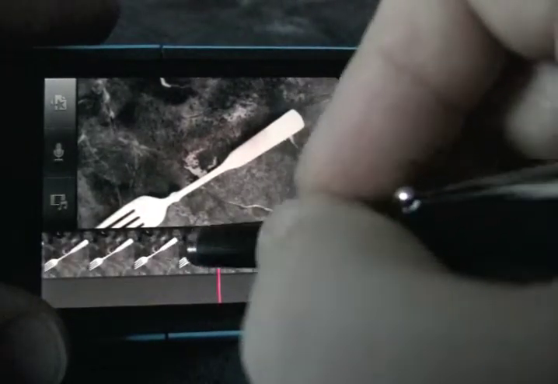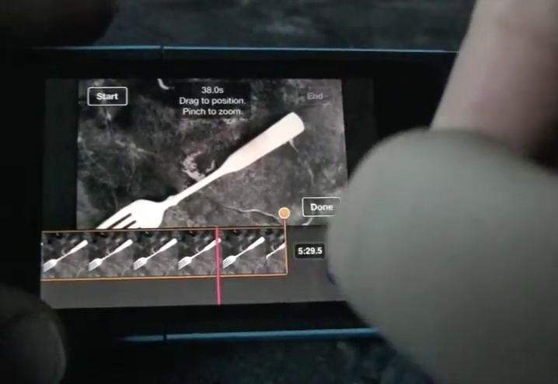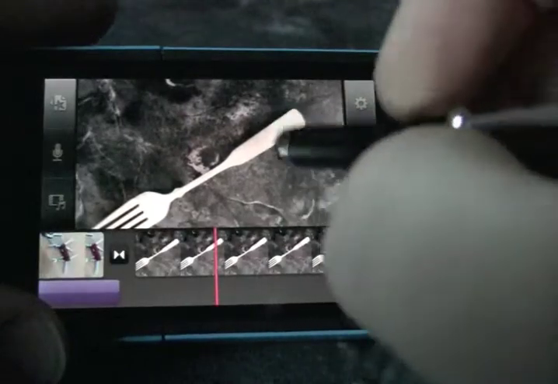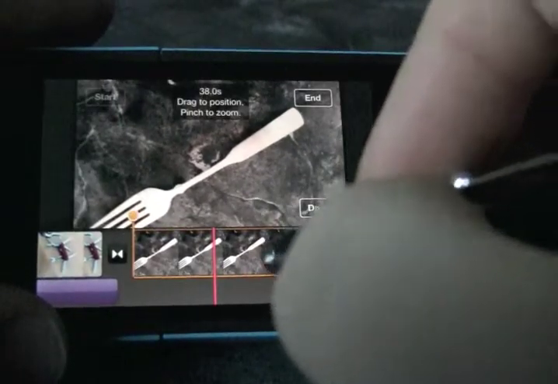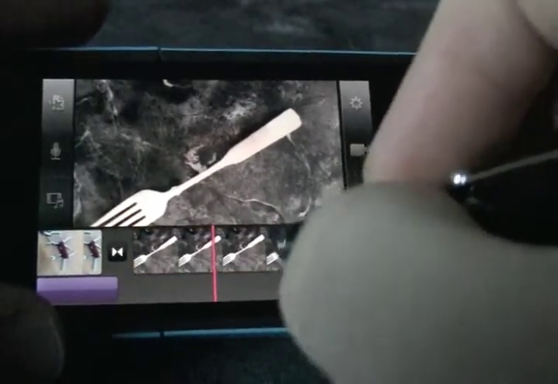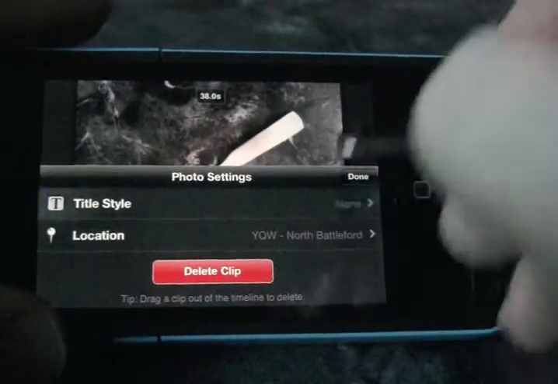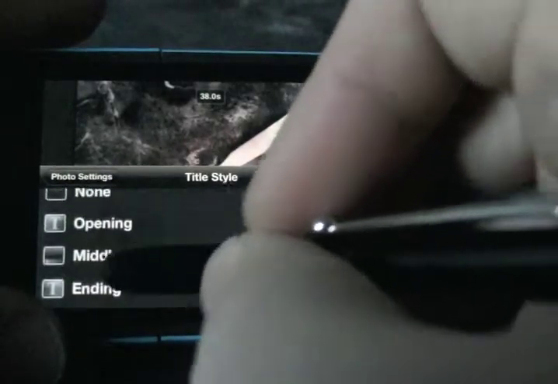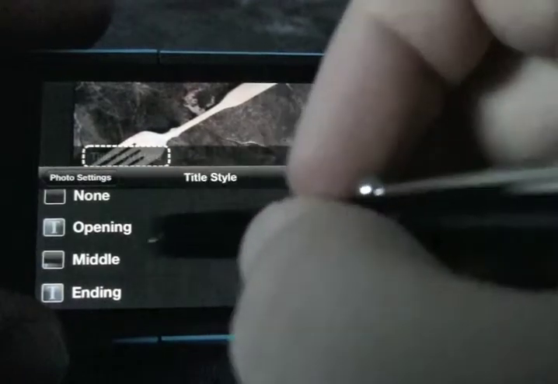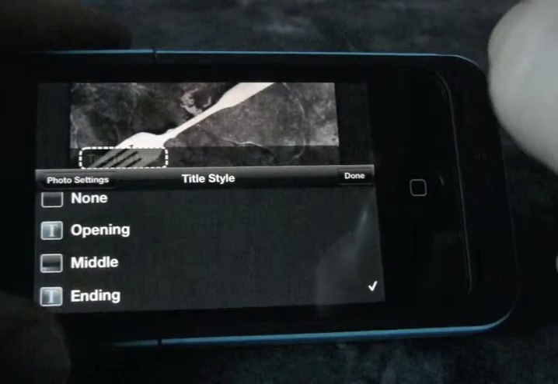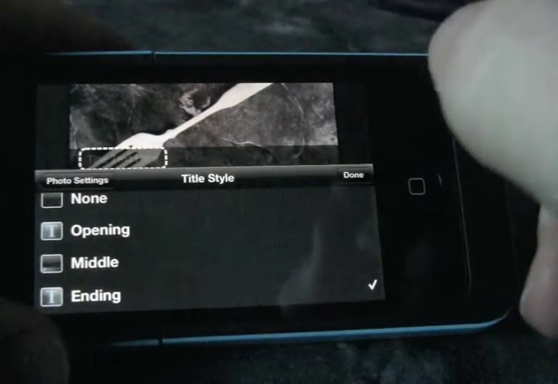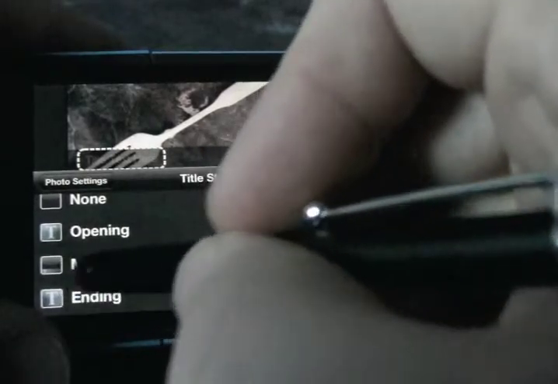Once again, extend it a little bit long. This one I've got 38 seconds. And we're going to put credits in. So to put credits in, double click. This time, for my title style, I'm going to pick ending. Now in this case, the ending looks a lot like the opening, but that's okay.